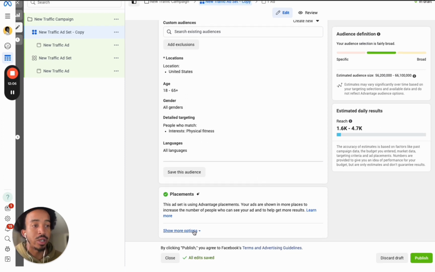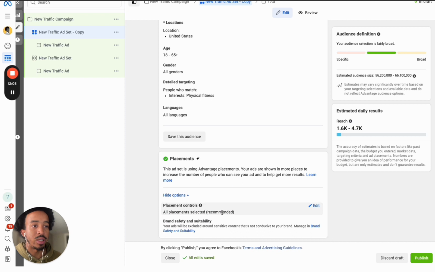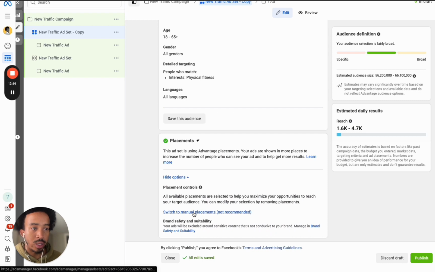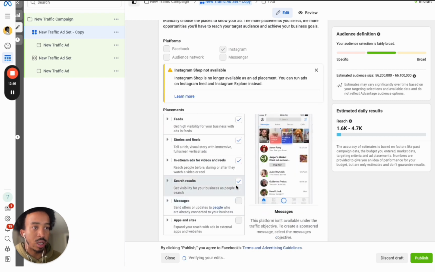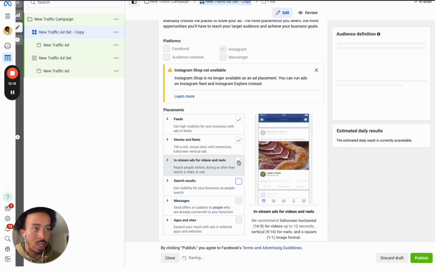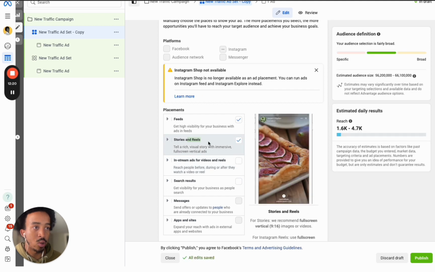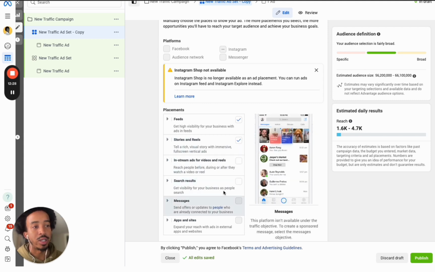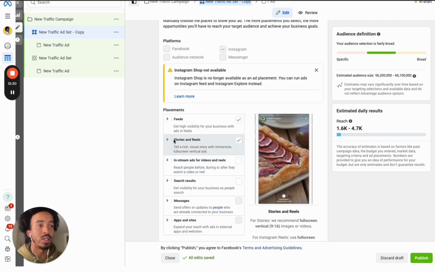And the other thing is, you can also customize the placements and where your ads show up on Instagram. So what I'm going to do is switch this to manual placements, and I'm going to turn off the search results and in-stream ads and just keep it on stories, reels, and the feeds. That's where you're going to get the best reach and the most amount of people to see it. These other ones are just kind of wasting your money, so that's the reason why I turned them off. Just stories, reels, and feeds, and that's where you can keep it.